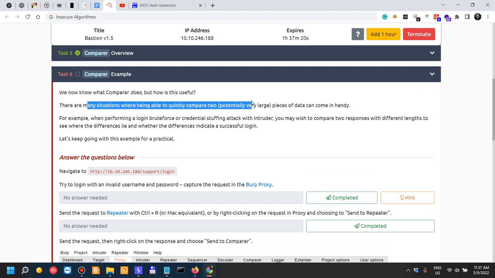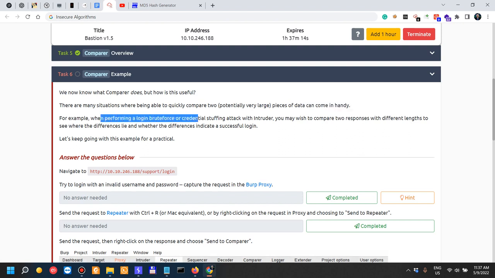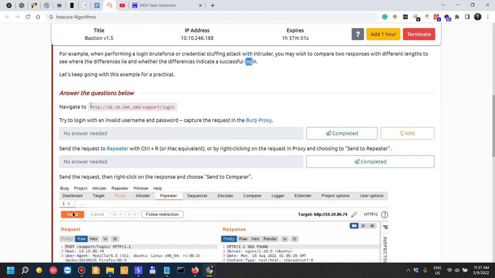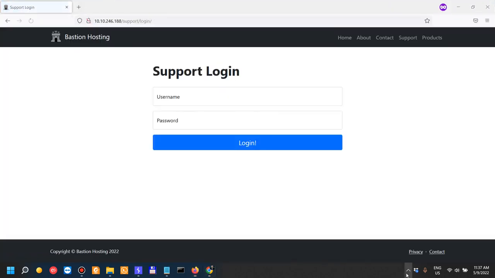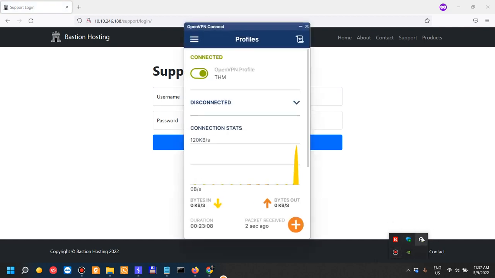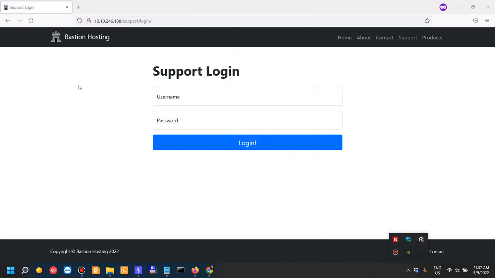There are many situations where being able to quickly compare two potentially very large pieces of data can come in handy. When performing a login, brute force, or credential stuffing attack, you may wish to compare two responses with different lengths to see whether the differences lie, and whether the differences indicate a successful login. Navigate to this one. So I'm already connected to their VPN here. So the VPN is connected to TryHackMe.